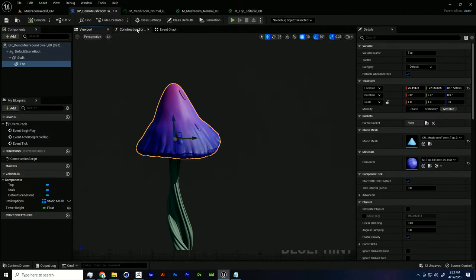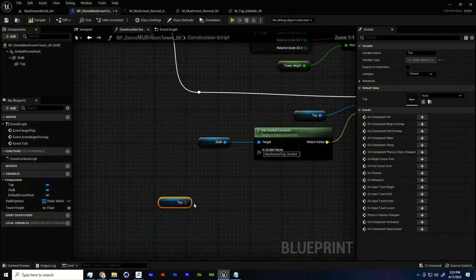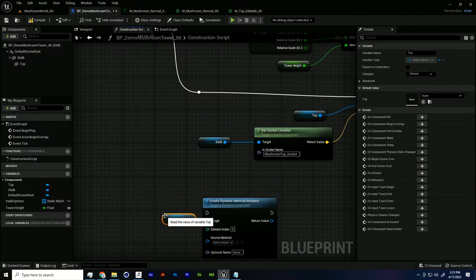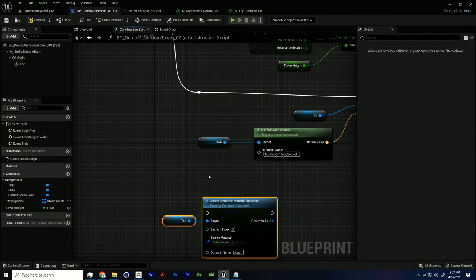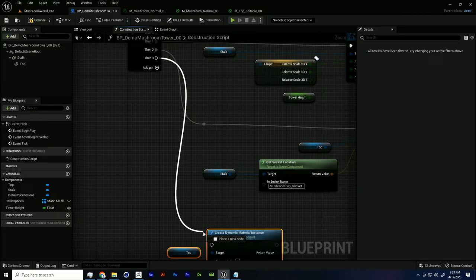So inside of my construction script, I'm going to add in one last little piece of code, and I'm going to grab the top, like so, and I'm going to try to get the parameters from inside the material. What I'm going to do is say create dynamic material instance, which makes the material dynamic. A dynamic material can change during gameplay or through programming. Most other materials cannot.